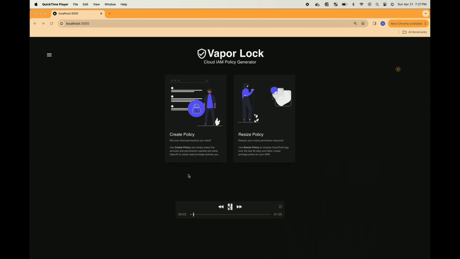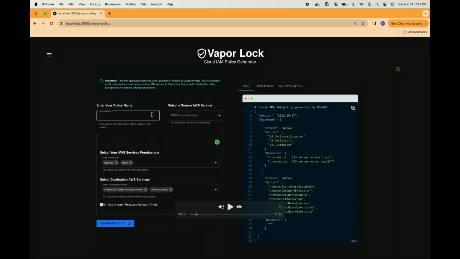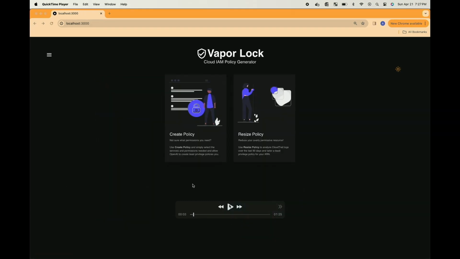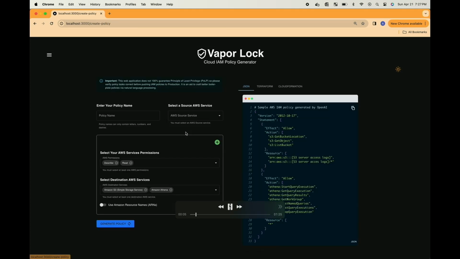This is the homepage right now. So you have the create policy and resize policy. In this first part of the demo, we're going to go to the create policy section. So this is using that large language model workflow that we have. From there, you're presented with that same form that George presented. You put in all the information you want, such as your favorite policy name and the source service. So in this case, Lambda, EC2, what have you, anything that can have a principal really.